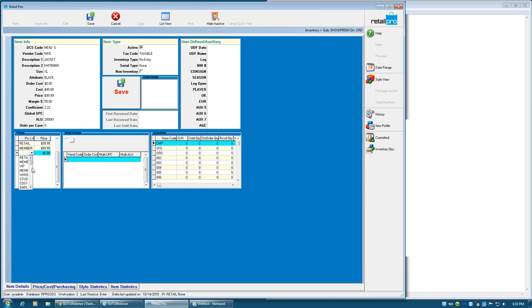So mostly when I'm talking about price levels, I got to tell you, I don't want to do a lot of maintenance on price levels. I prefer price levels that are really easy to maintain.